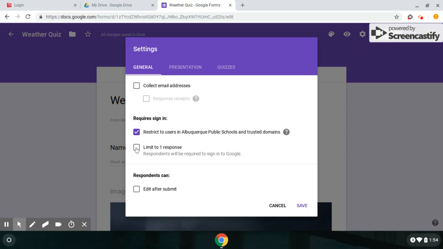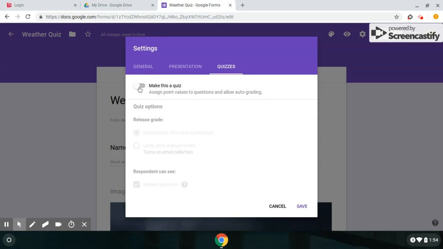So like if you want the kids only to limit it one time, that's it. Or only APS domains. Or do you want your kids to be able to edit it again? Then if you go here, you could click that little button and it'll make it a quiz. And you can release the grade manually or immediately. So let's say it's multiple choice. The kids can see immediately what questions they met, or you can see later on.